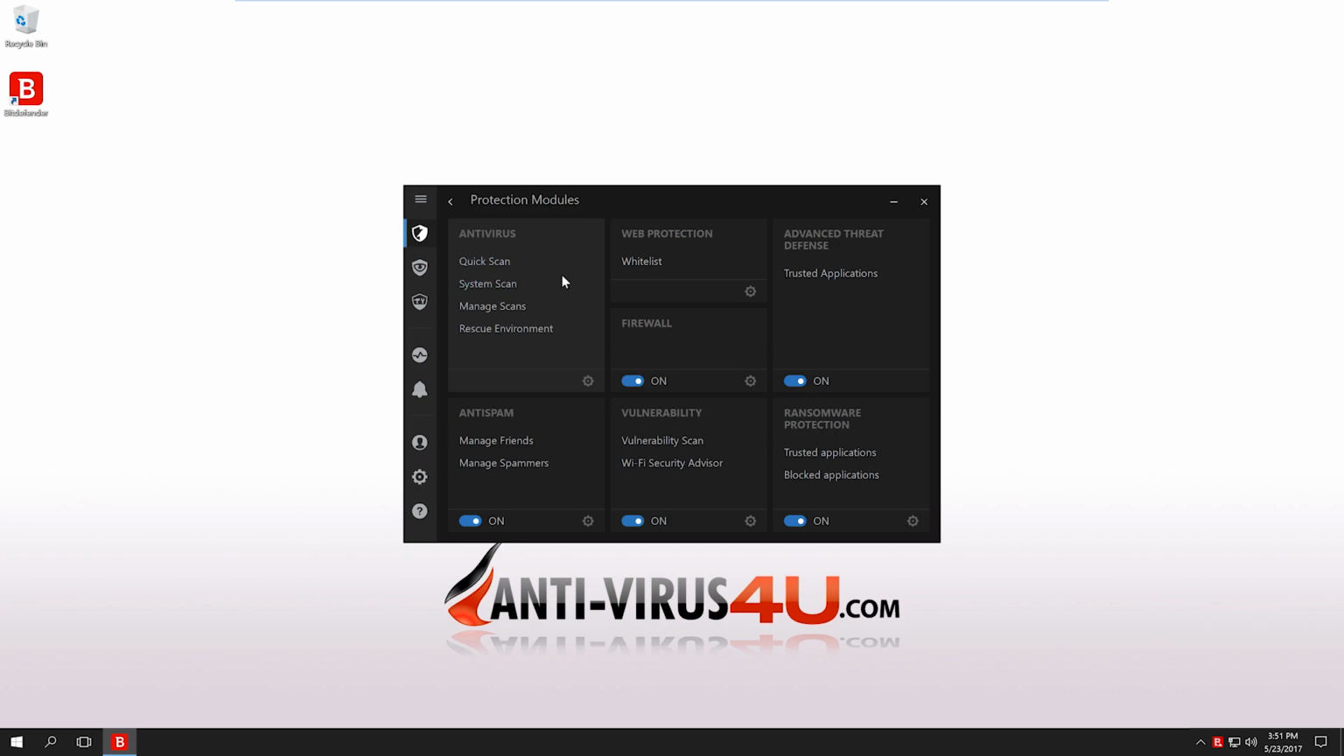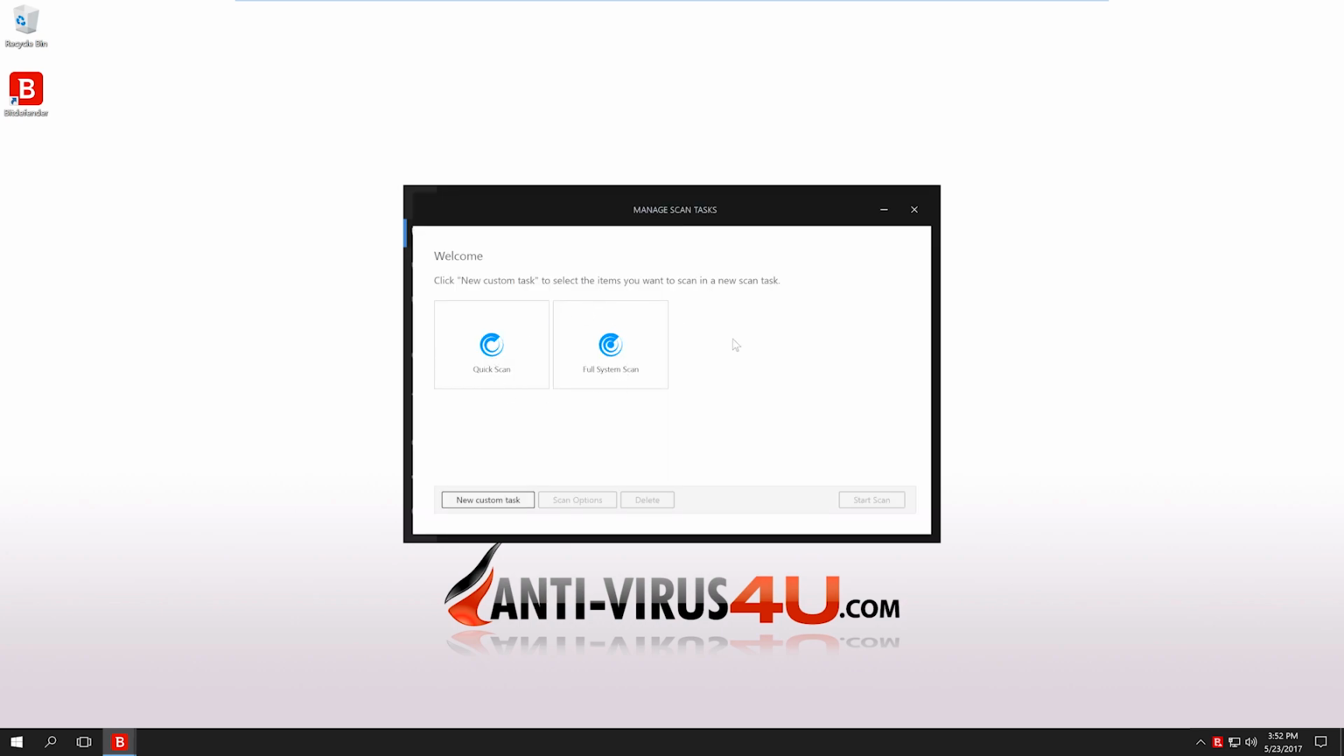The antivirus group has features that everybody knows, which is quick scan and system scan, depending on what you need. Quick scan obviously does a quick scan of your system and looks for threats that may already exist on the system. System scan does a more thorough scan and can actually look in specific folders and look at specific files if you are unsure about the automatic protection system that Bitdefender already provides.